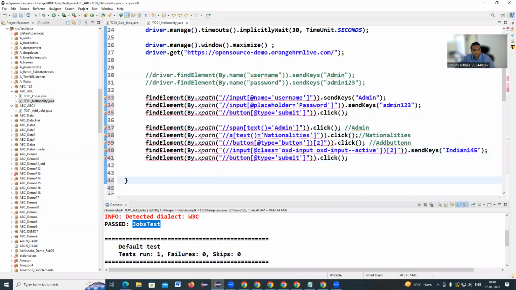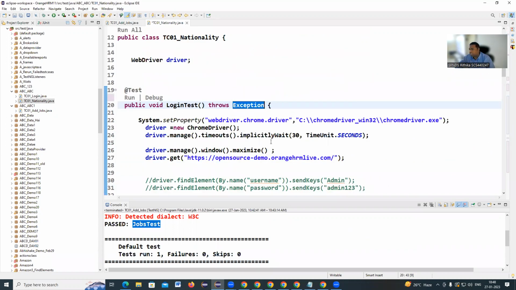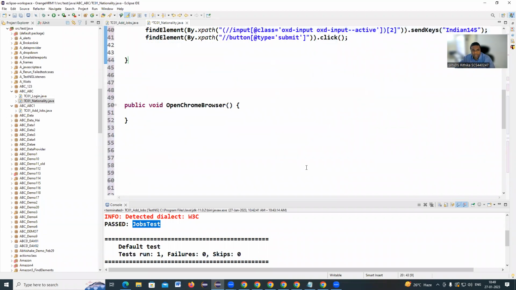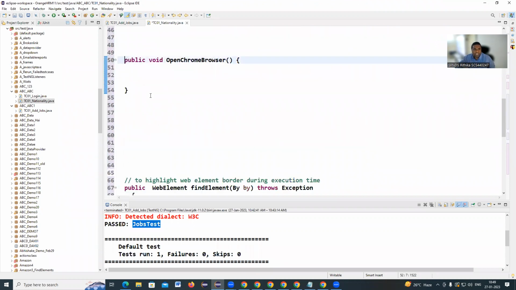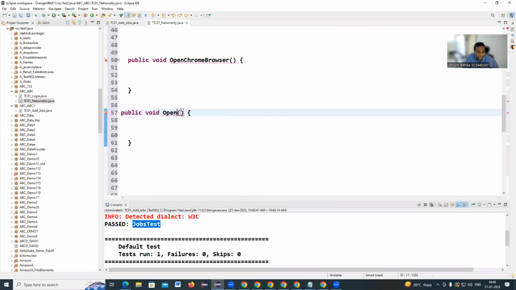Keep the mouse over. It is showing add throws declaration. Click on throws declaration. Automatically throws exception got added. I have to explain this one, I will explain later. Now open Chrome browser. Next one, open Orange HRM.